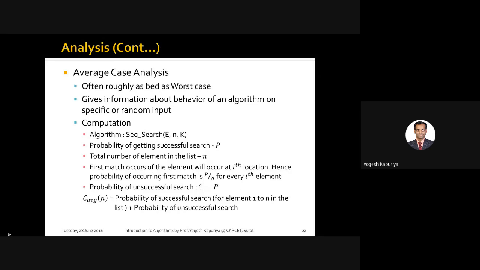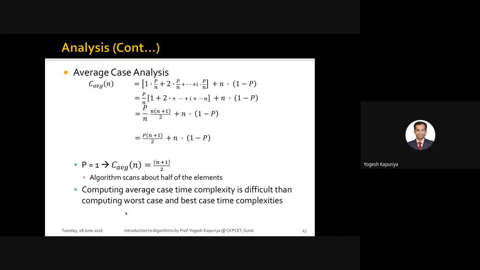And then you apply some kind of a function. So what is the average case? It's the probability of a successful search for elements 1 to n in the list plus the probability of an unsuccessful search. So i starts with 1. So 1 into p by n plus 2 into p by n plus i into p by n plus n into p by n, and then multiplied by 1 minus p.